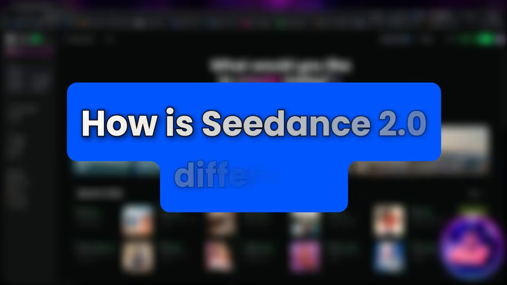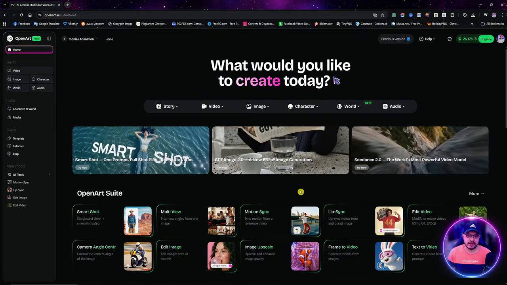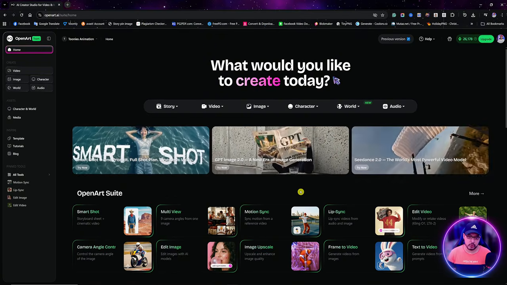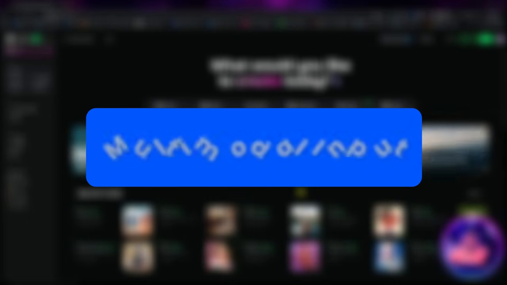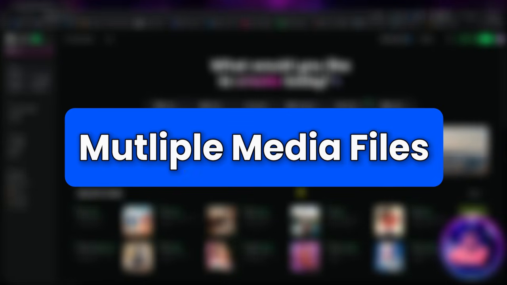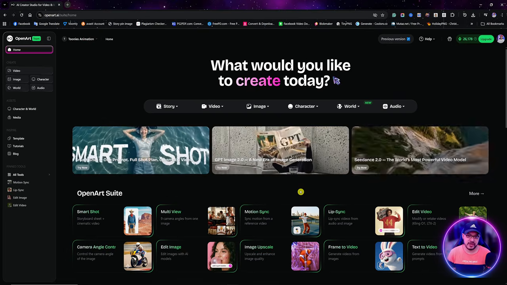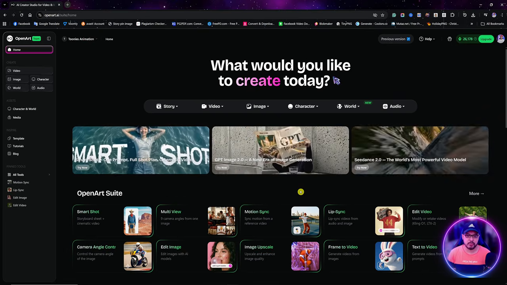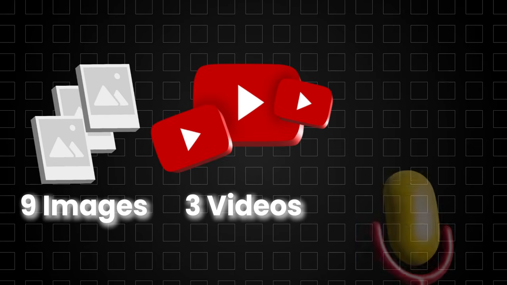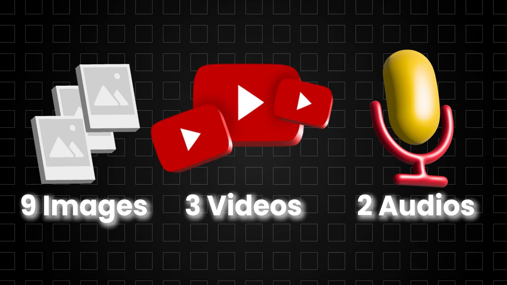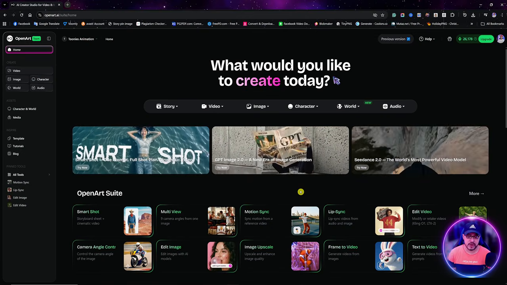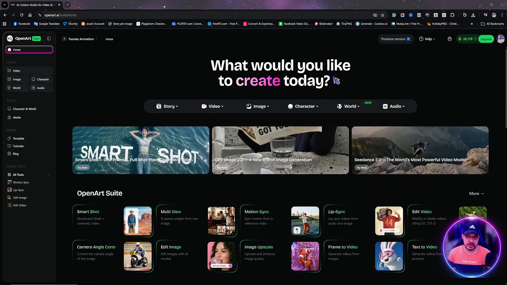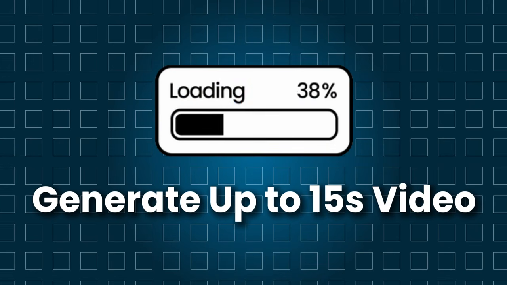Let's talk about how Seedance 2.0 is different and what makes it better than any other AI video model out there. Well, first of all, one of its amazing features is the multimodal input that allows you to upload multiple media files in different formats combined together, and it will handle it seamlessly without any problem. This means you can upload up to 9 images, up to 3 videos, up to 2 to 3 audio files, including your prompt, and it will handle all of this seamlessly without any problem. And not to mention one of its incredible features that you can generate up to 15 seconds in one go.